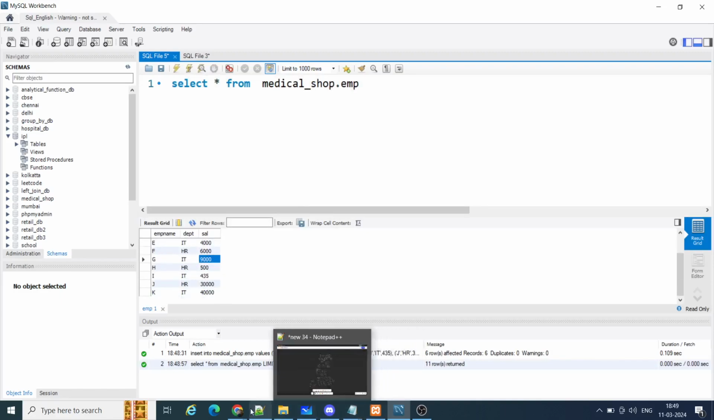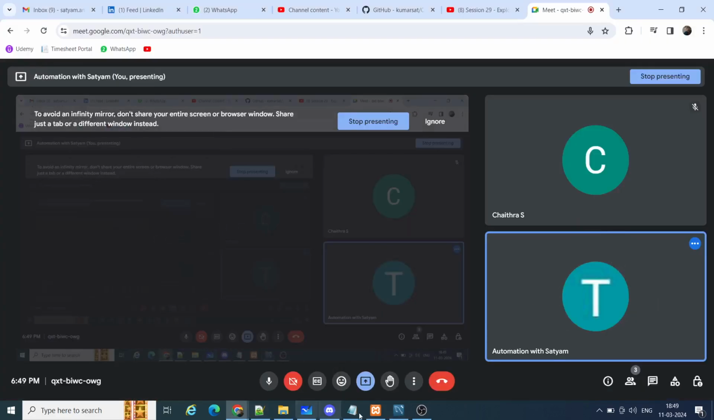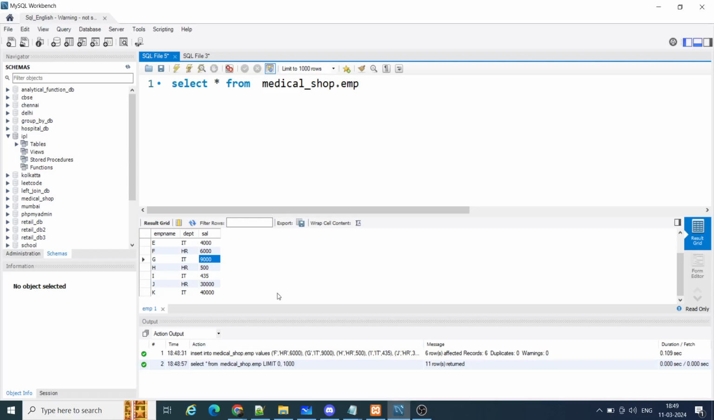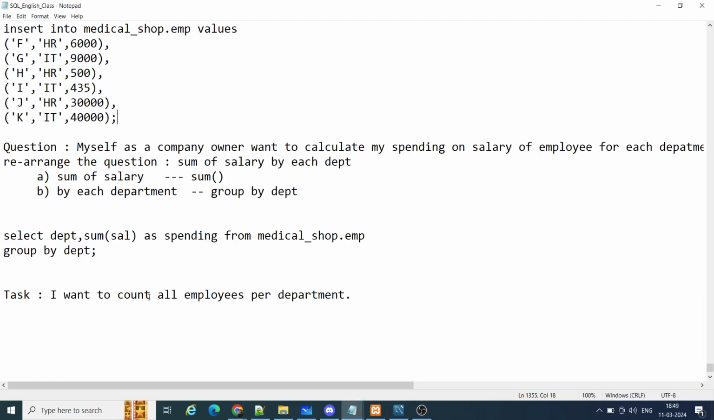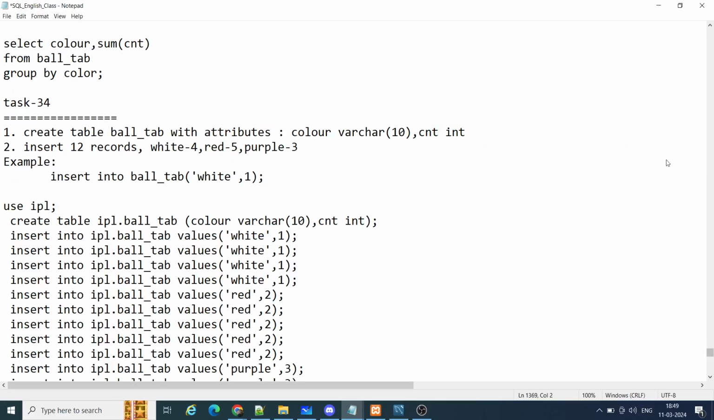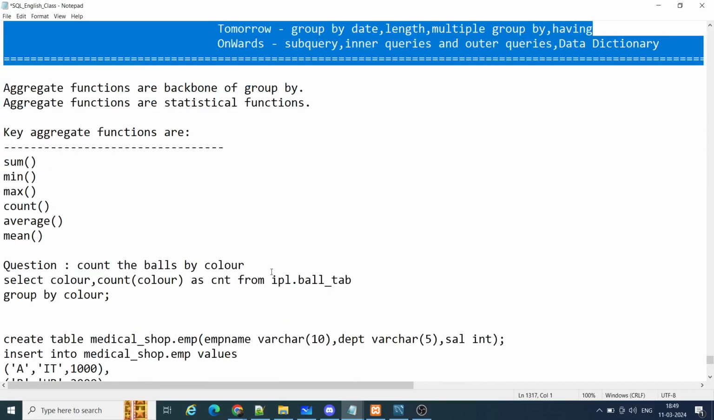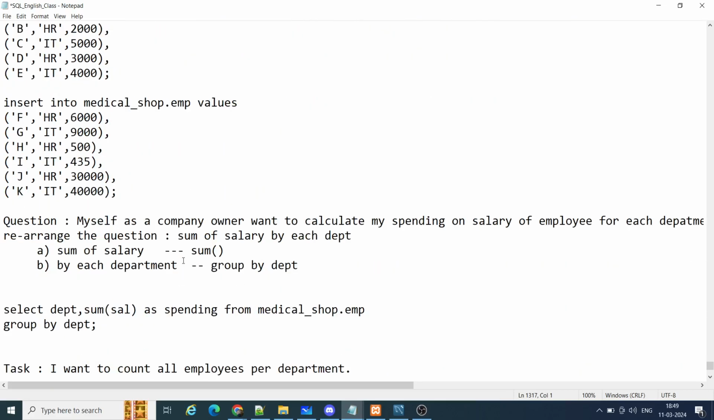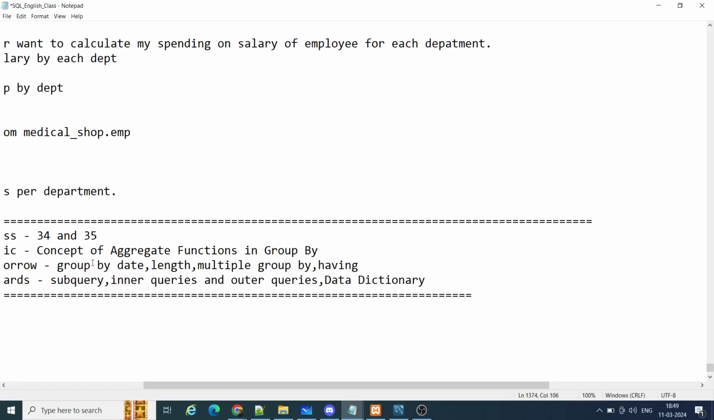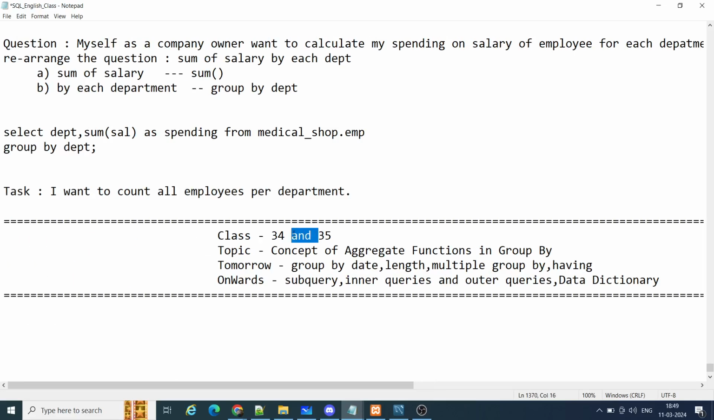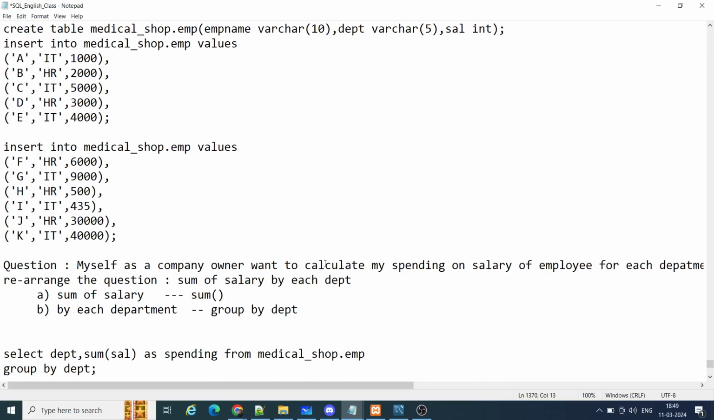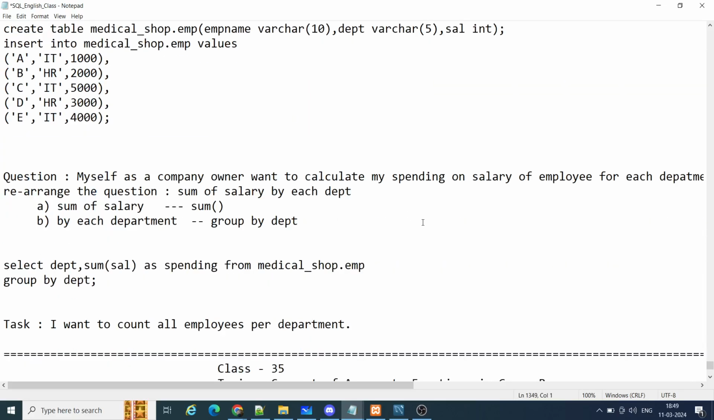Now what is my requirement? My requirement is to find the first problem statement. Okay, class, let me do a different topic class, so that it will be more effective. Oops, it's class 35 only, not 34 and 35.